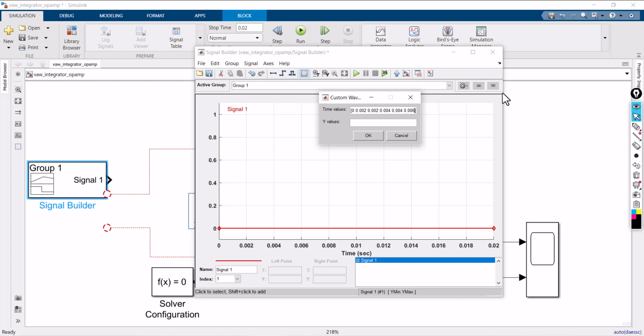0.006, 0.006, 0.008, 0.008, and then 0.01, 0.01. So totally, I think I'm using 11 values. Make sure that the y values are also 11. Otherwise, it will throw you an error.